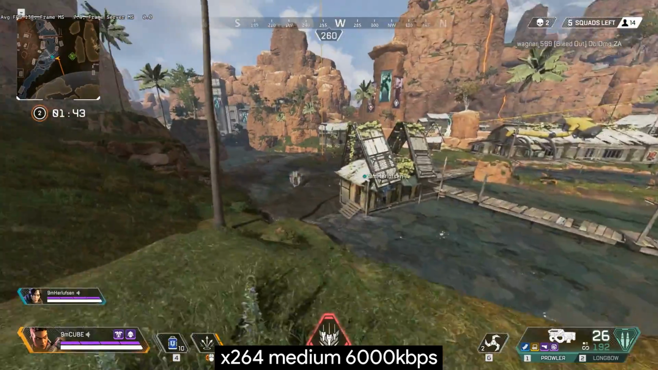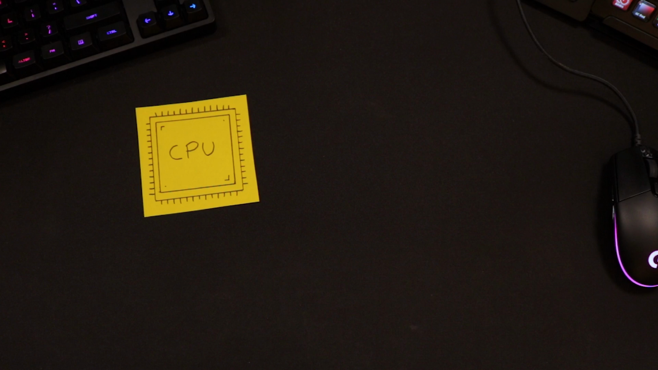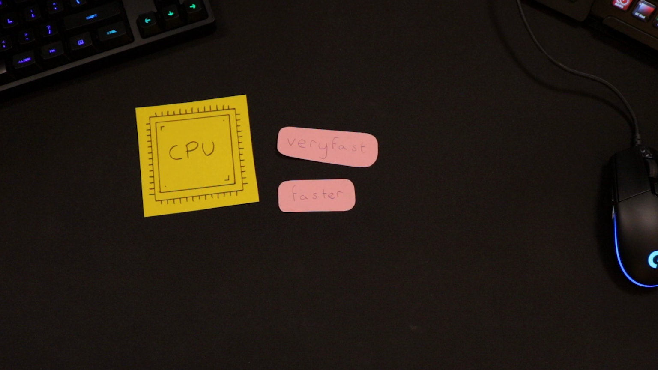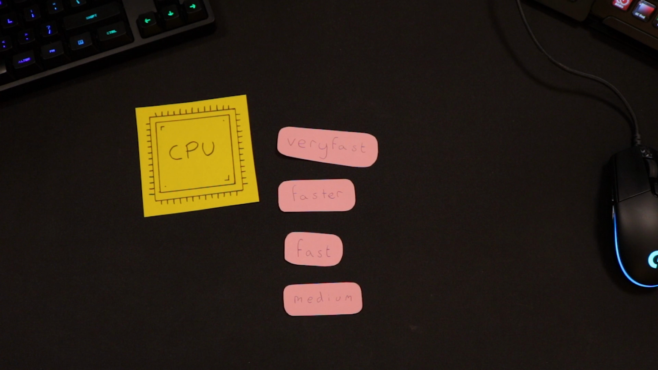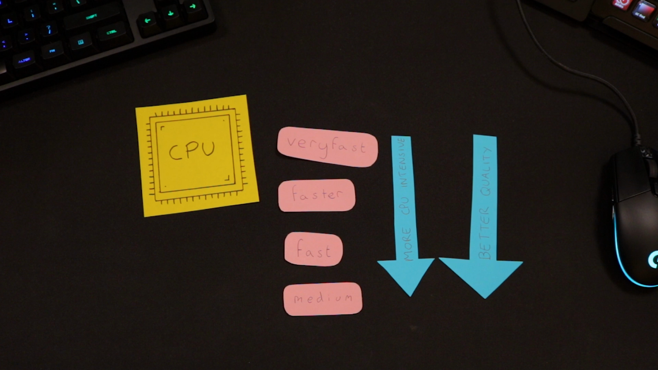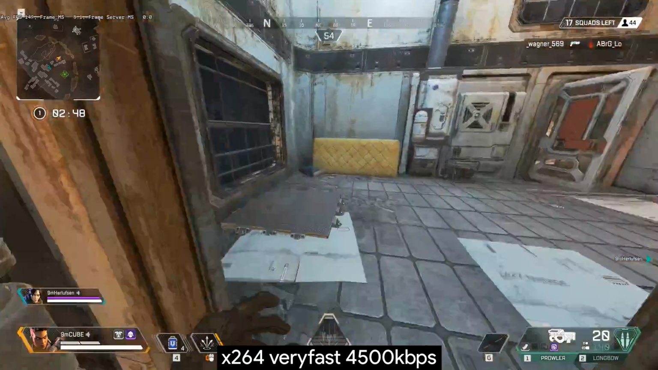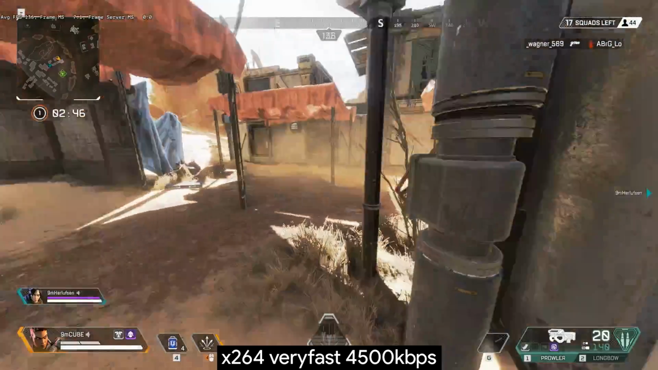Now there's a whole range of presets available, but the most common ones in terms of streaming are very fast, faster, fast, and medium. The higher or faster the preset that you use, the less taxing that is going to be on your CPU. And a slower preset will provide better compression, so better quality per file size. The default when you fire up OBS for the first time, and probably if you've been using the X264 codec up until now, you've probably been using very fast, which is the less taxing on your CPU and also the worst quality compression.